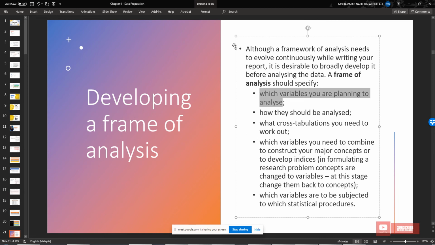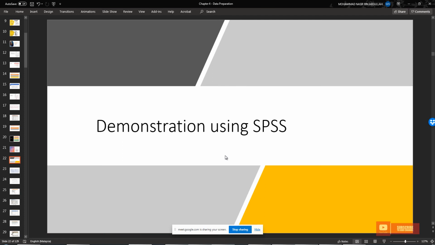So this is the frame of analysis. The most important part is which variable you are planning to analyze and how they should be analyzed, right? So this is the most important part in the frame of analysis. Remember, huh? So now we have already finished data preparation.